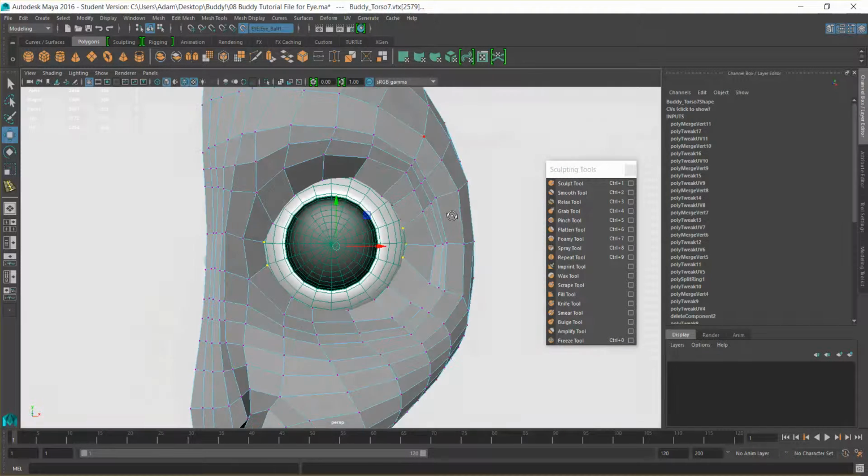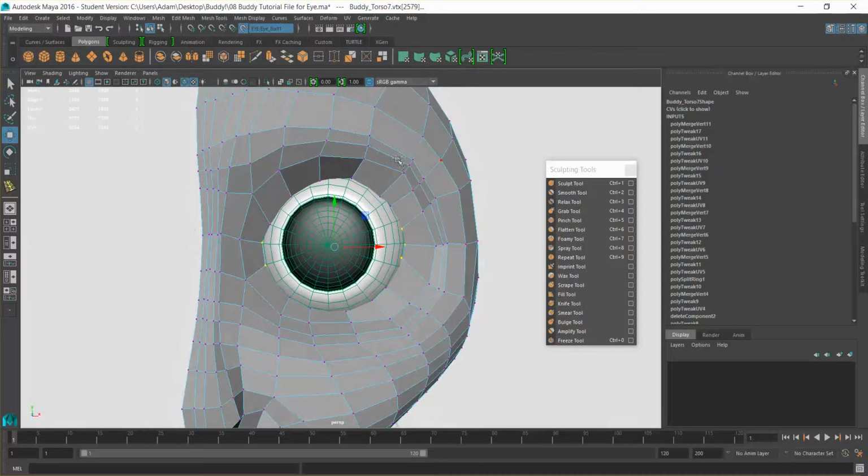So now obviously these are quite far up, so what we're going to do is we need to turn off the magnet. So I'm just going to bring these in a little bit.